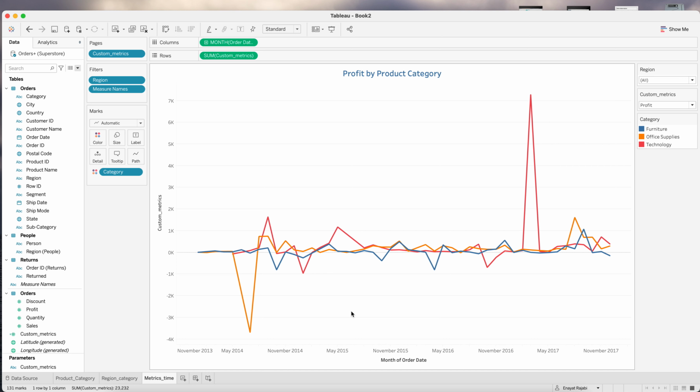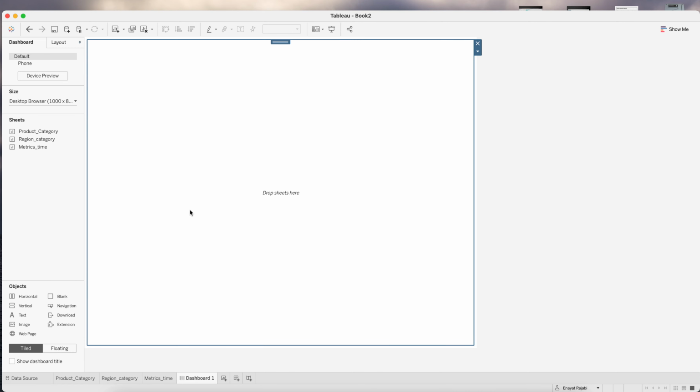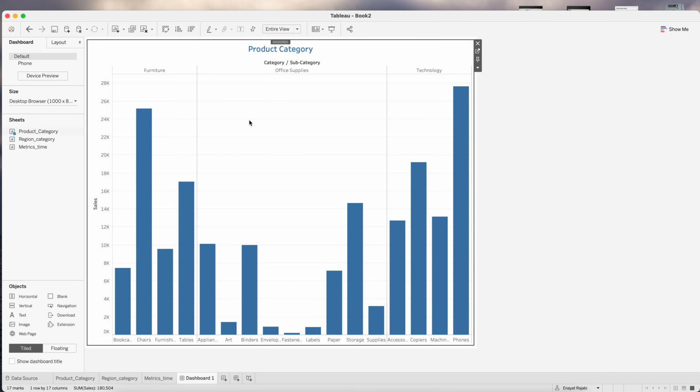And another thing that you can do after creating, let's say, different sheets, you can create a dashboard. In the dashboard, you can have one or two or three visualizations, and you can have different objects, different layouts for your visualization. For example, I want to create a kind of vertical visualization. On top, I want to put a product category, right?